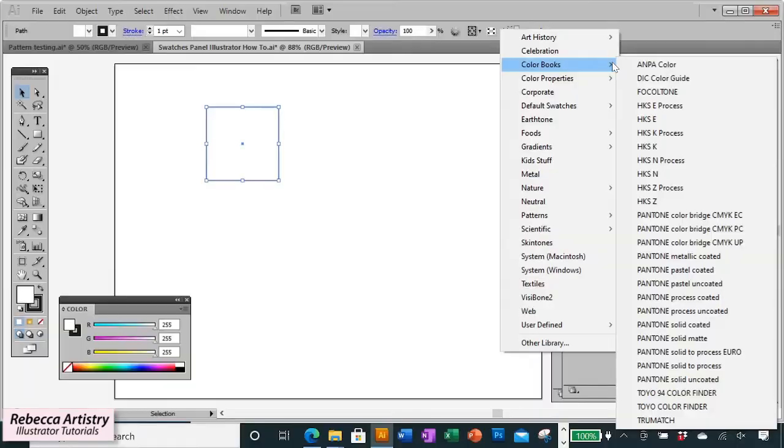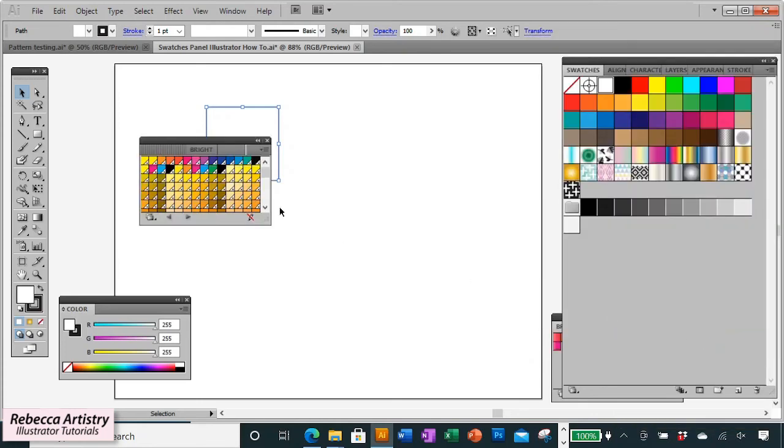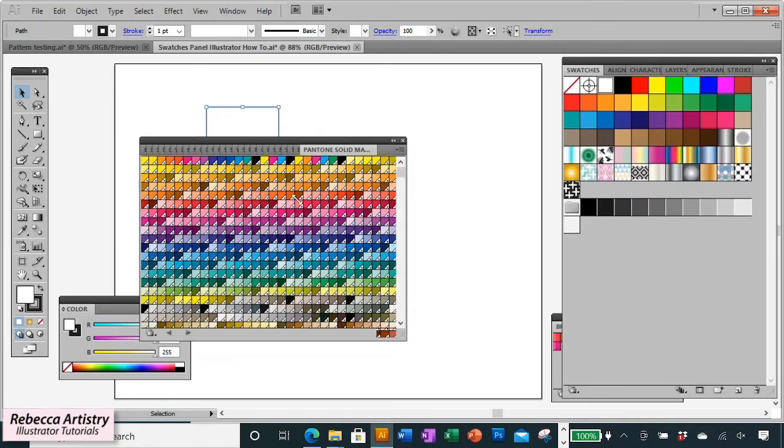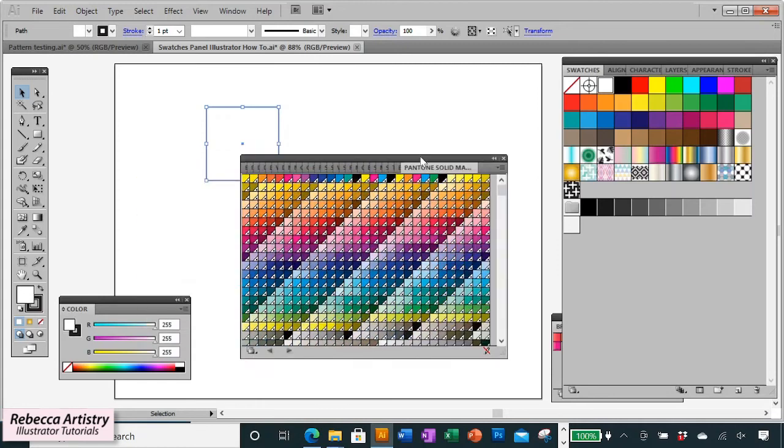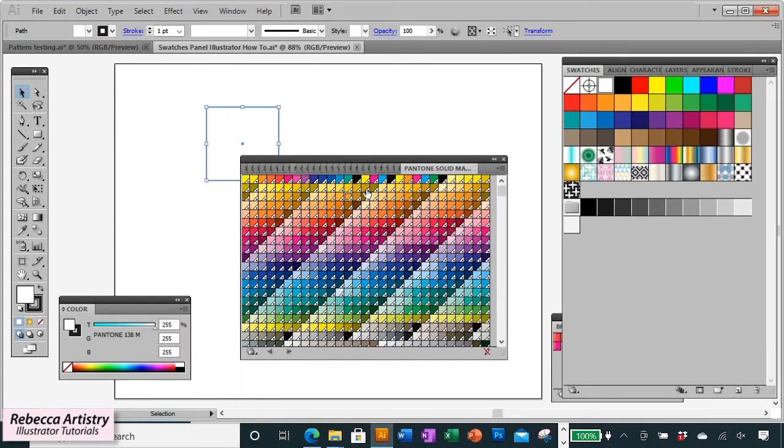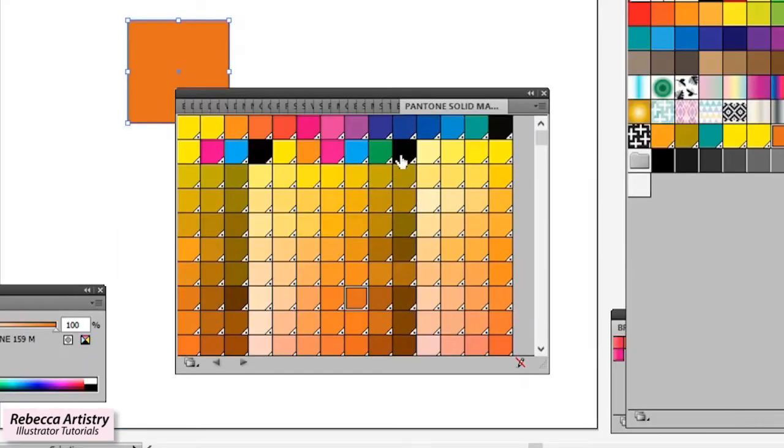There are also color books like Pantone colors here. So let's say that you want to use Pantone solid matte colors. You could select that and you'll see that all of these colors are built into Illustrator and you can use them. And the Pantone colors have this white triangle on the corner, but unlike the global colors that I showed you before, the Pantone colors actually have a black dot here, which indicates that it is a Pantone color.